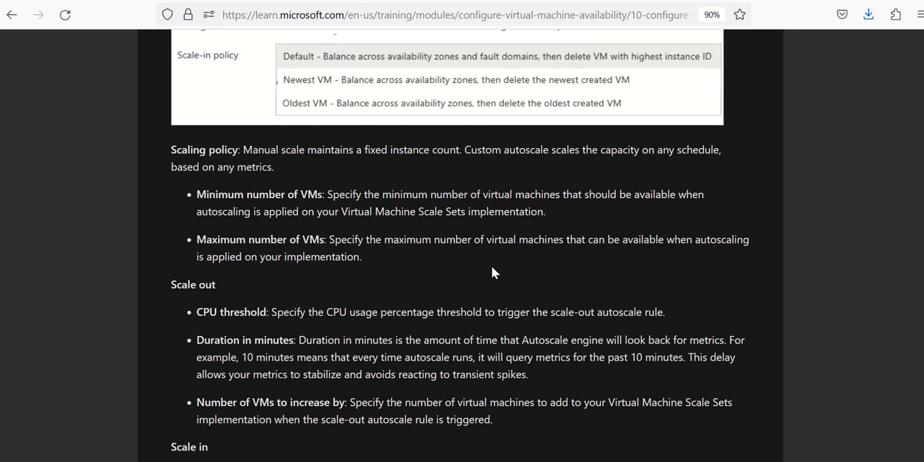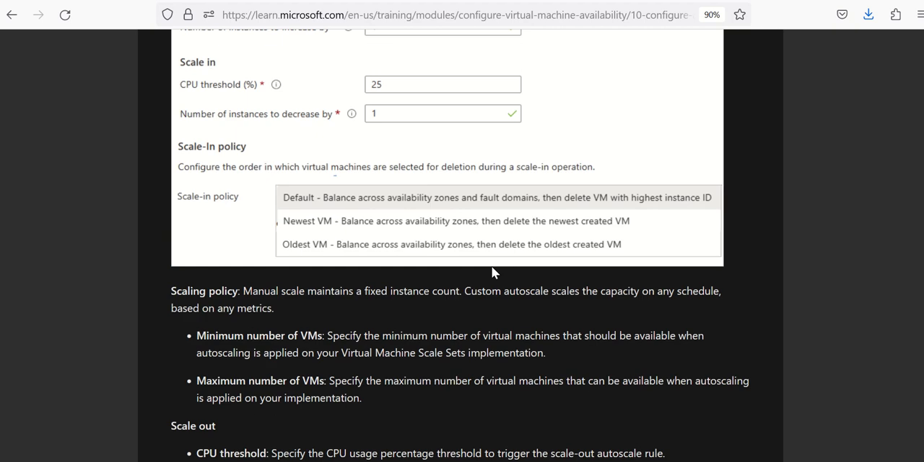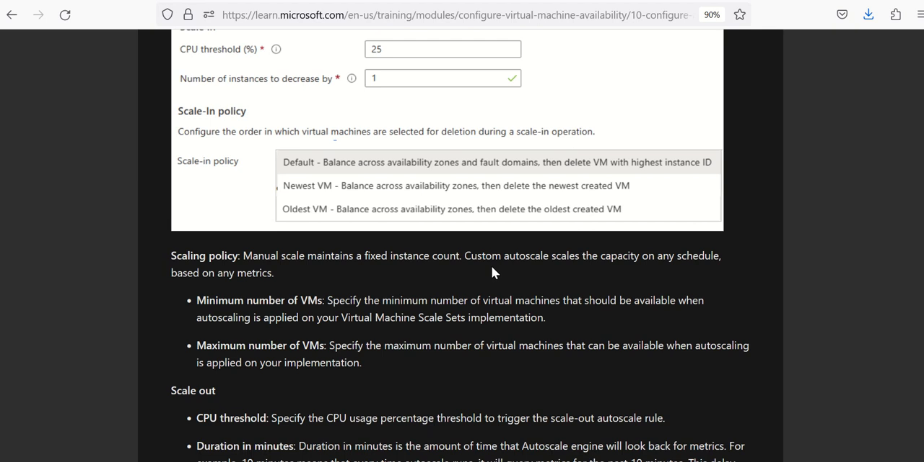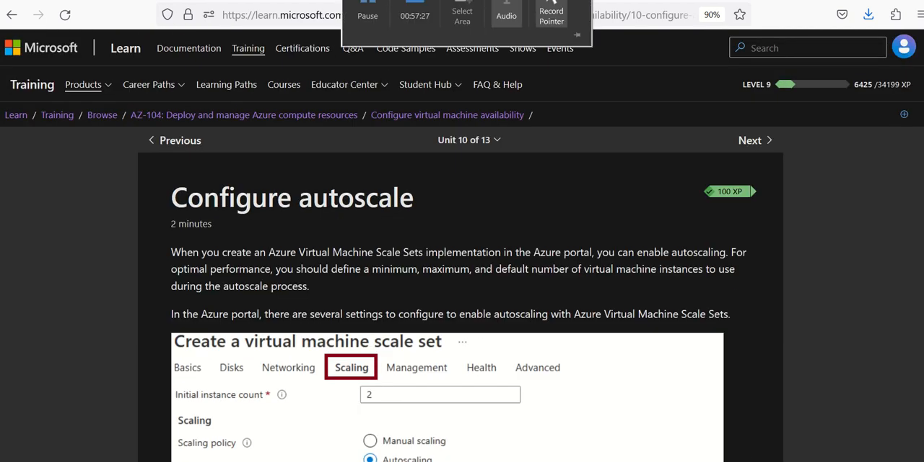Default balances across availability zones and fault domains, and deletes the VM with the highest instance ID. Newest VM: balance across availability zones, delete the VM with the newest creation ID. Oldest VM: balance across availability zones, and delete the oldest VM. So that's about configuring the VM.